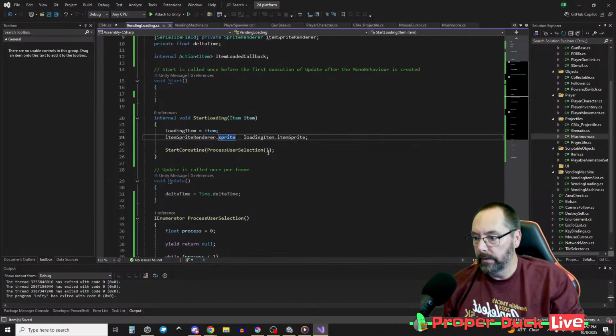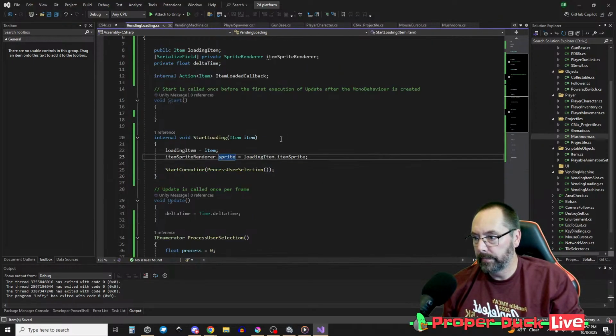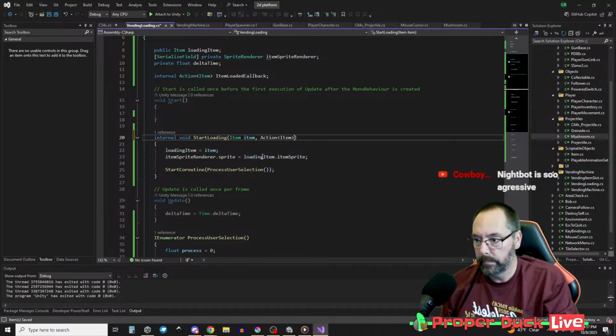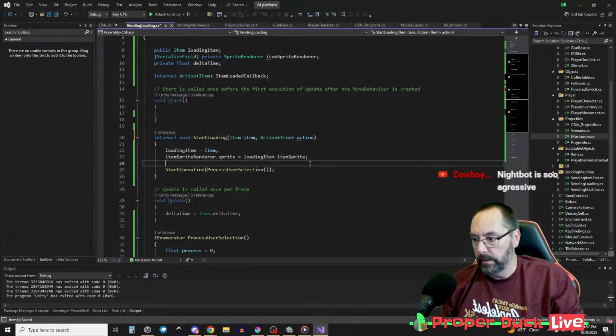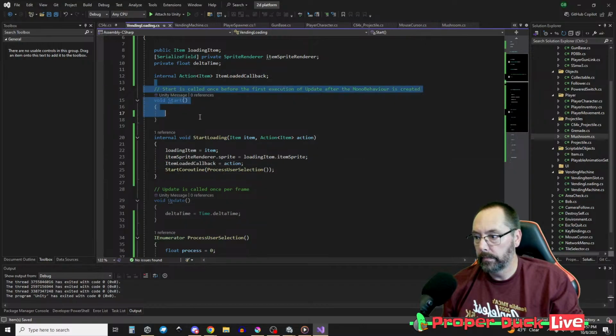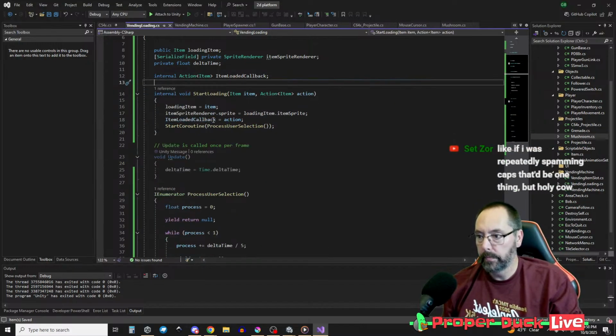And then in here, I'm going to add the action. And I'm going to say item loaded callback equals action. Okay, let's see what that does.